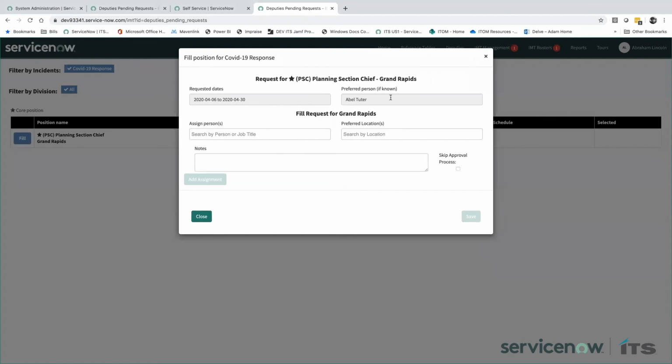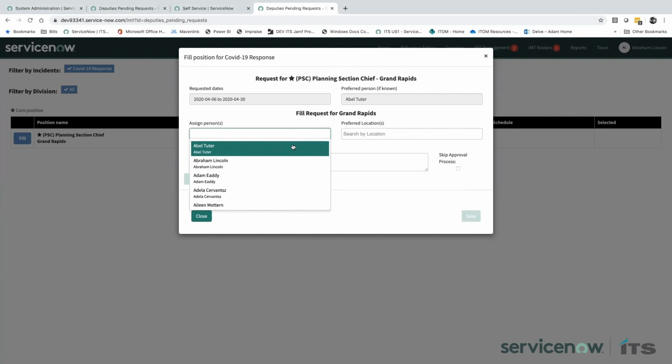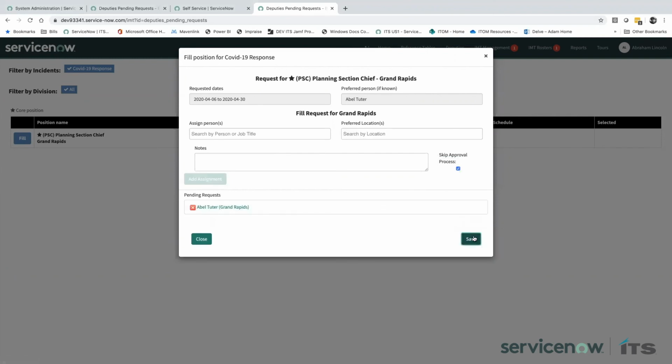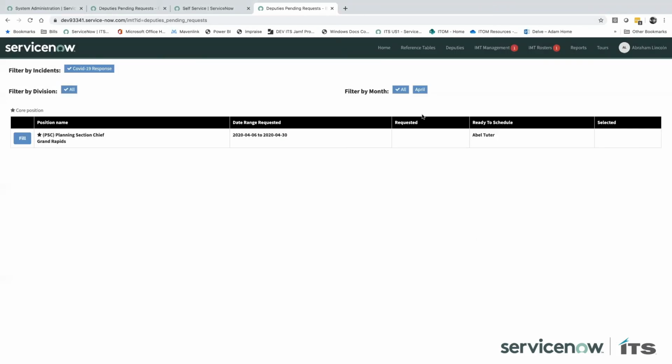And then I can see that the recommended person was Abel, but I can fill in whoever I feel is appropriate. So I'm going to assign Abel to the location. I'm going to skip the approval process, meaning an email is not going to go to him asking, it's just going to assign it. So I'll save, and I'll see that that's ready to schedule.